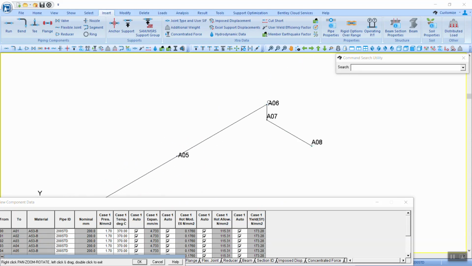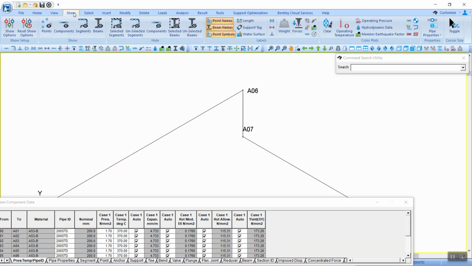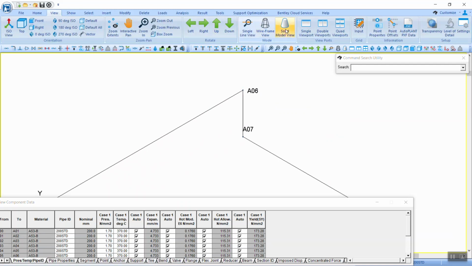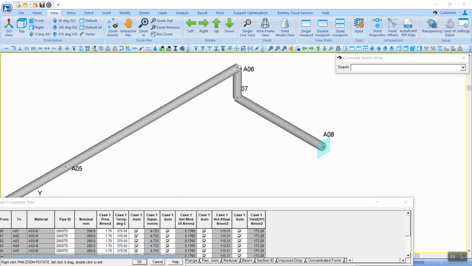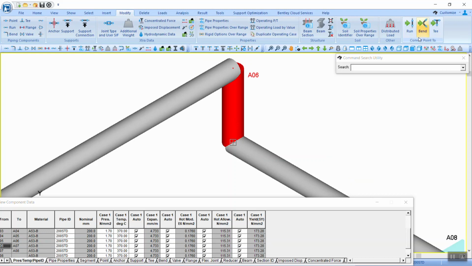Okay, so now let's look at these bend points. Before that, I'll show this in 3D view. I can see these ugly bends. Now select this bend and use the shift key to select the other bend, so that the piping segment between these two points is selected automatically. So I'm going to modify, convert point to bend. That's it. You can see the bend is now good.